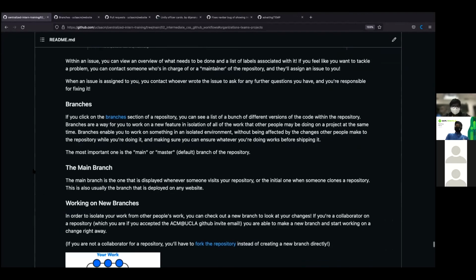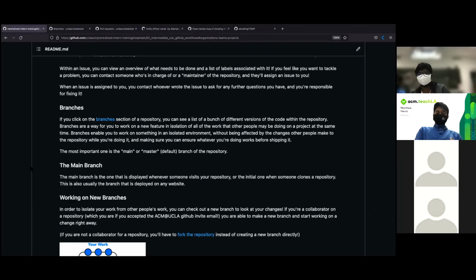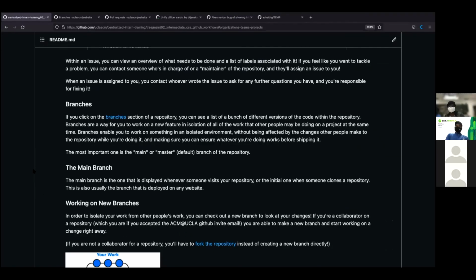The next thing we're going to talk about are branches. Branches are basically a bunch of different versions of code within a single repository. They're a way for you to work on a new feature in isolation of all the other work that people are doing. Basically, when you work on branches, you're not affected by other people working on the repository at the same time. And all your code is isolated. So you can ensure that whatever you're building works before you actually ship it.